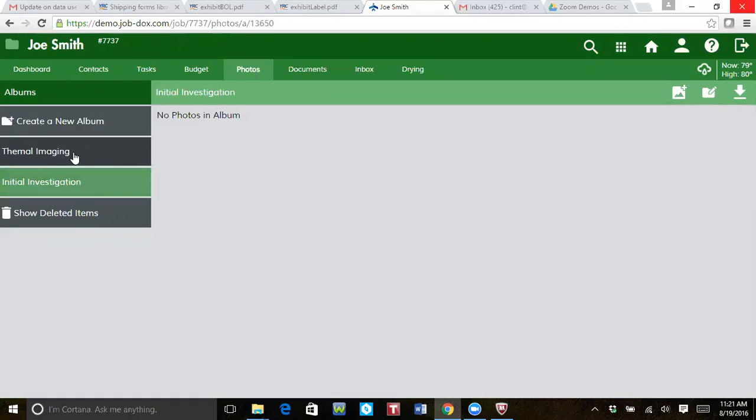Those are automatically built. We can add photos to those either from the computer or from a phone. The idea being that the majority of the time the system is going to be used from the field. And that's what we built it for, is to kind of make it available to you from the field.